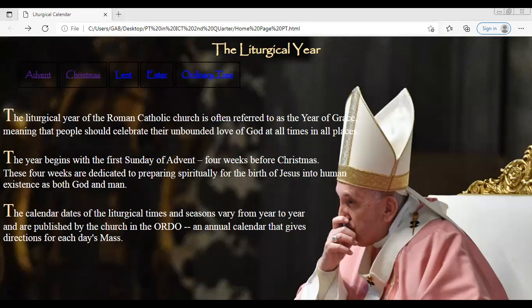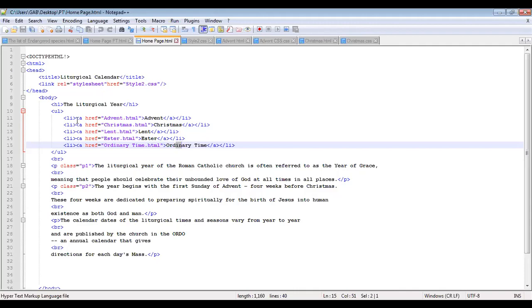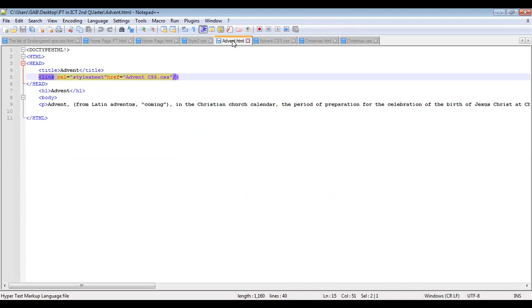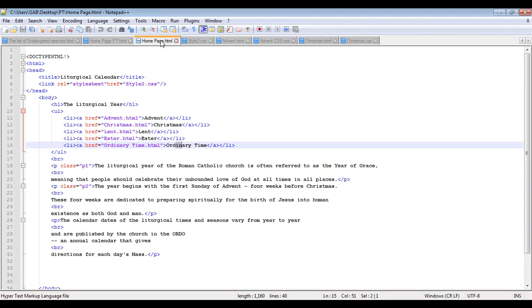The one that you see here in green has an a href because I created a link to connect to my other Advent HTML. Later I'm going to discuss the function of that. For now, let's focus on my homepage. Again, the following list here are my menus: the Advent, the Christmas, the Lent, the Easter, and the Ordinary Time. After that, we have our paragraph.